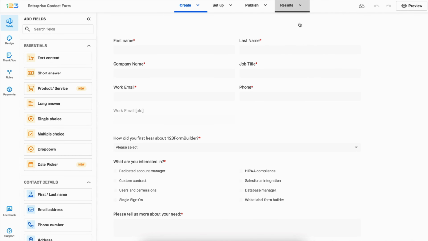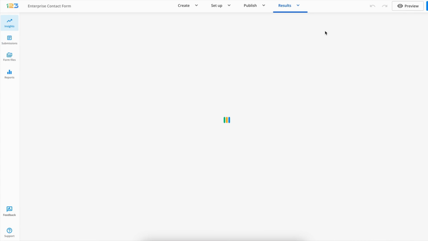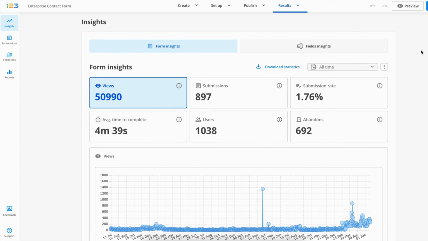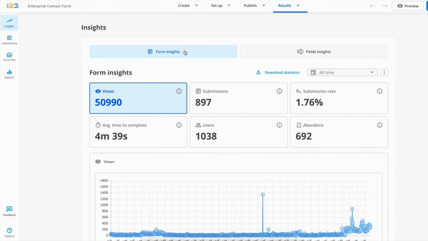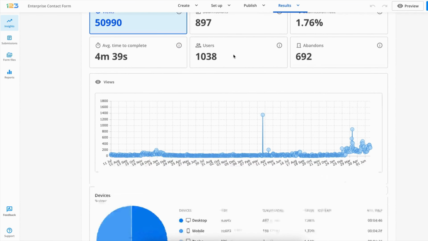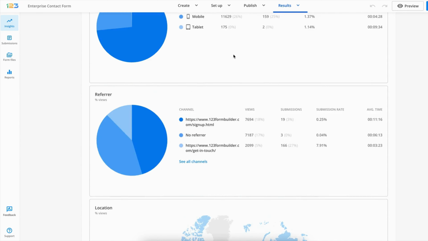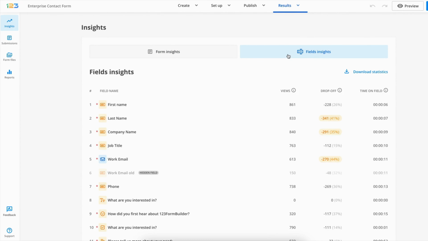Instantly, you'll see real-time stats like views, submissions, average time to complete, and even form abandonment, all in one place. We'll explore two major areas: Form Insights, where you'll find high-level metrics and behavioral trends, and Field Insights, for granular data on how each question performs.